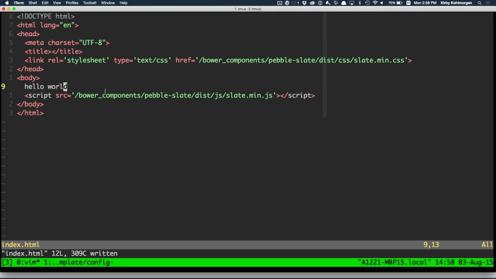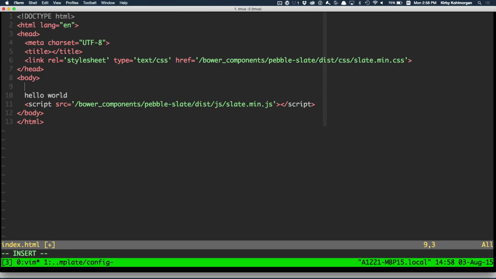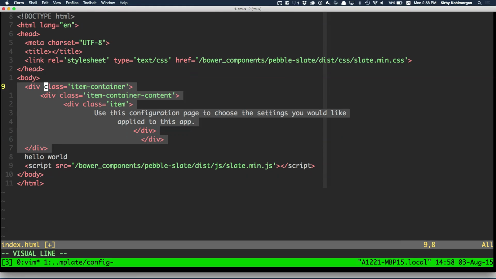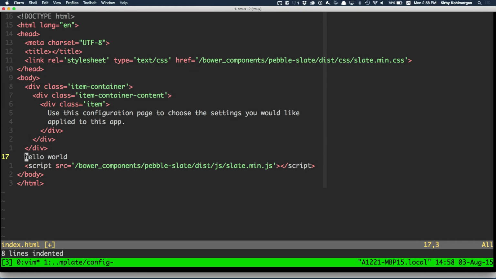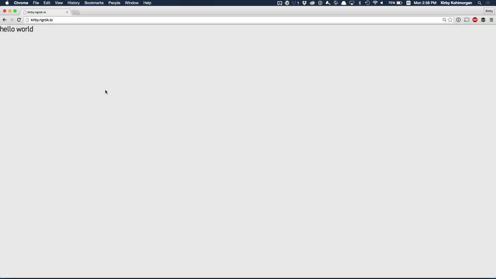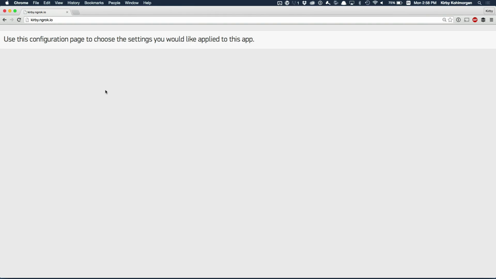From here, we can go ahead and start actually using some Slate components. So one of the first components we're going to want to use is something called a container. And so we have a lot going on here, so I'm going to walk you through it one bit at a time. And so we have a Slate container, which is just item-container. Inside that container div, we have an item container content, and then we have an item. If we go ahead and save this and refresh the page, you can see exactly what this looks like.